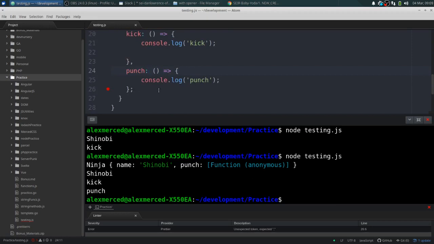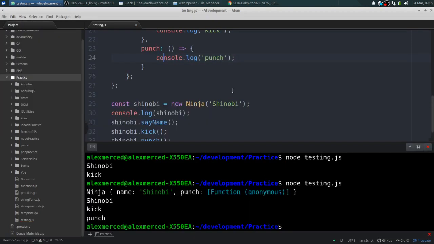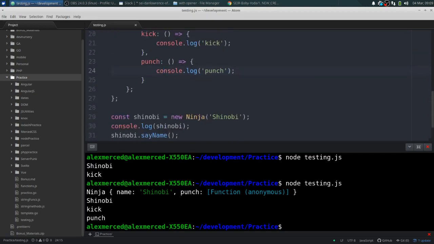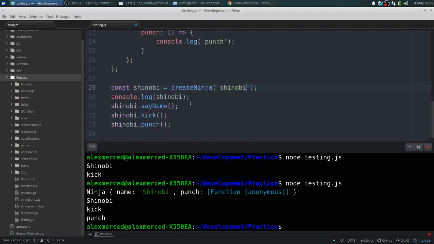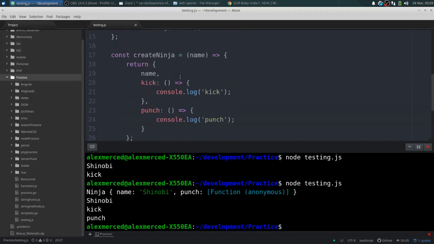Let's just see what the syntax error is. What does it say? Unexpected token. Punch. Console.log punch. We don't need this here. That's the problem. Cool. So if I were to change this into createNinja Shinobi, I'm saying it's not a constructor function. I'm not using the keyword, so it's not setting a prototype. What it's doing is just running the function, which returns an object, and that object has those same properties, so it should work the same, except for say name. I need to add say name.